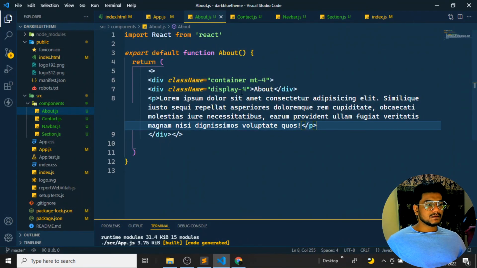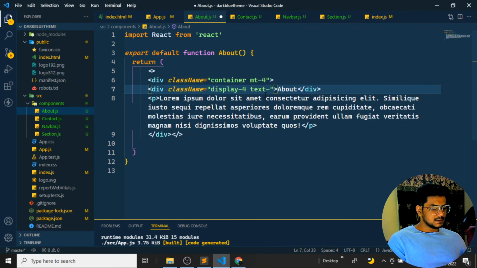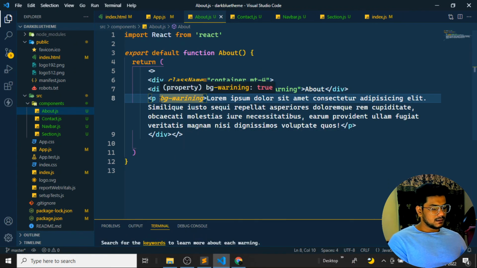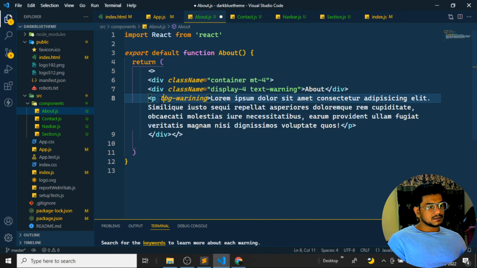So this will be the assignment for you guys. The same way, wherever there is about us, if I give it as a text as anything, if I give it as a text as a warning, and even if I give it as a BG as a warning color, okay, I'll just give it as a text as a warning color, no need for BG. The text should be the warning color.